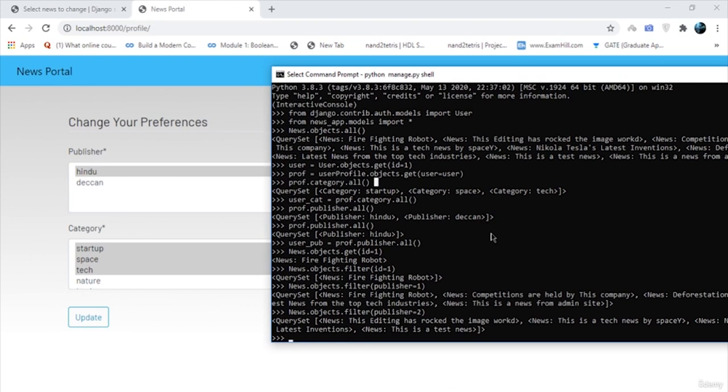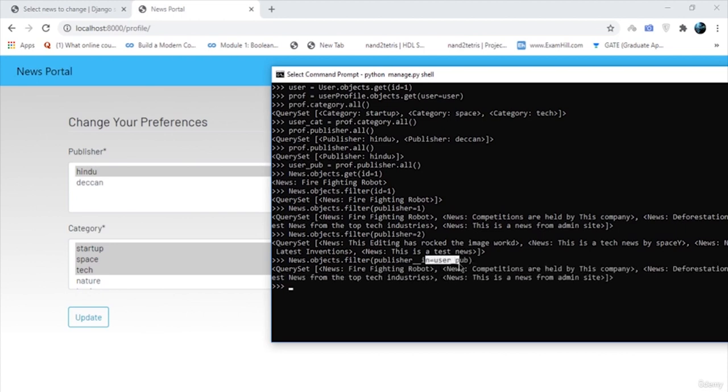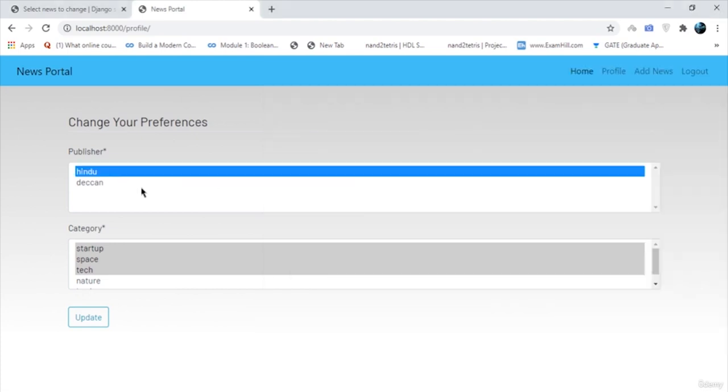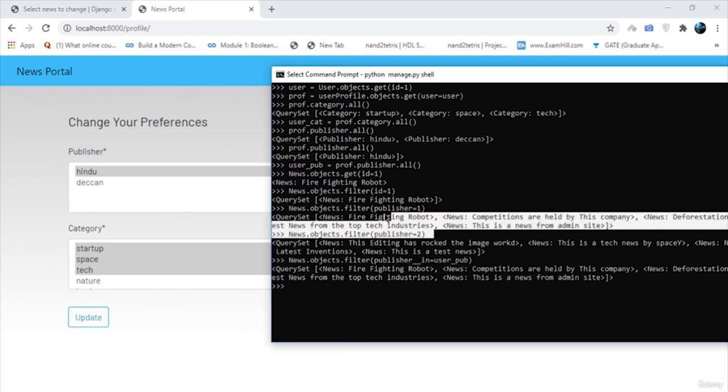Okay, so for that, what we need to do is, this is the profile.category.all. So we need to say news.objects.filter publisher in user publication. So the user publication has all the publishers. It might be Hindu, Deccan, or both Hindu and Deccan. Since publisher equal to 1 means that we are providing the ID of it, Hindu means 1, Deccan means 2. So that's how we got here.